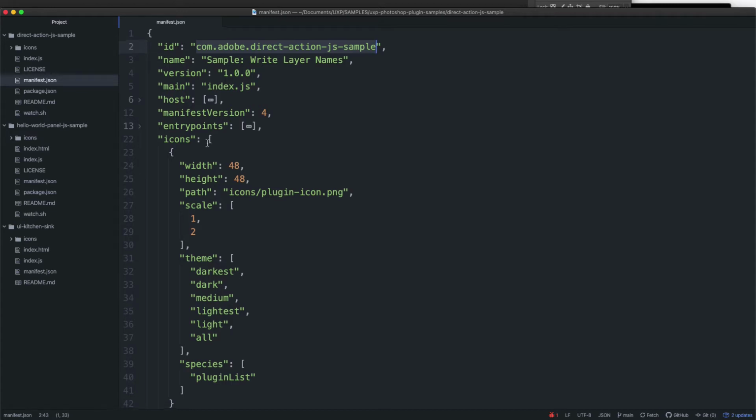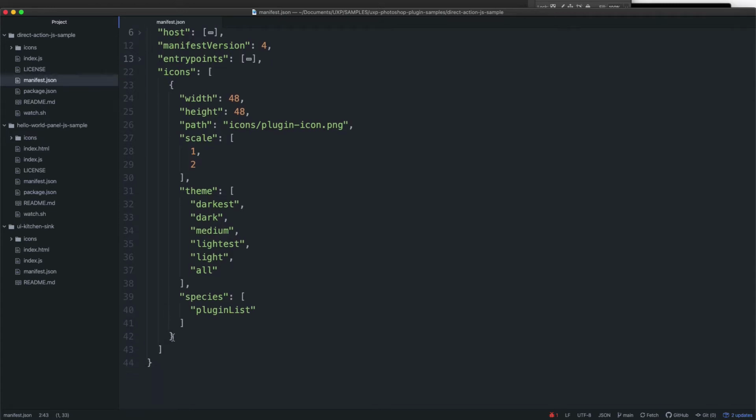So this is an array, but it contains only one object because this icon that we are specifying here with this path applies to all the themes: the darkest, the dark, the lightest, and the light. Medium, I am positive, is just an Adobe XD thing, so you can remove it. And all is a bit redundant here.